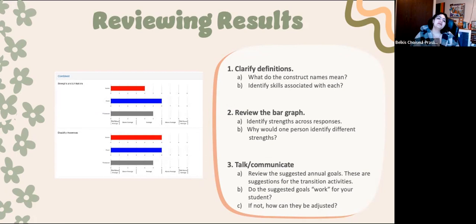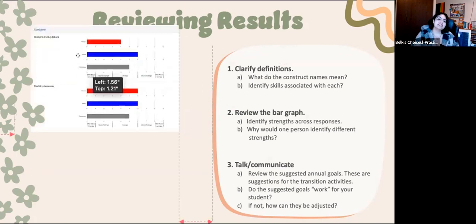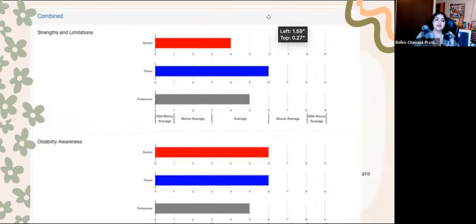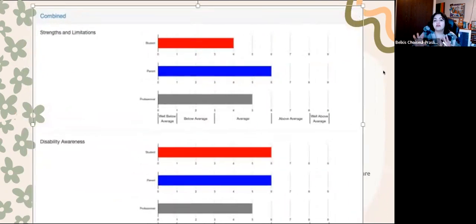Okay, when we are reviewing results, I'm just going to make this big for a second so you can see along with me. This is what it looks like when you have all 3 versions done. It's a little small for you all. The student is at the top, the parent is in the middle, and the professional is at the bottom. And it's going to show you when all 3 people, or even if 2 people, answered questions related to strength limitations, they ranked in the average range, but the parent saw strength limitations at a higher point than the student or the teacher did.